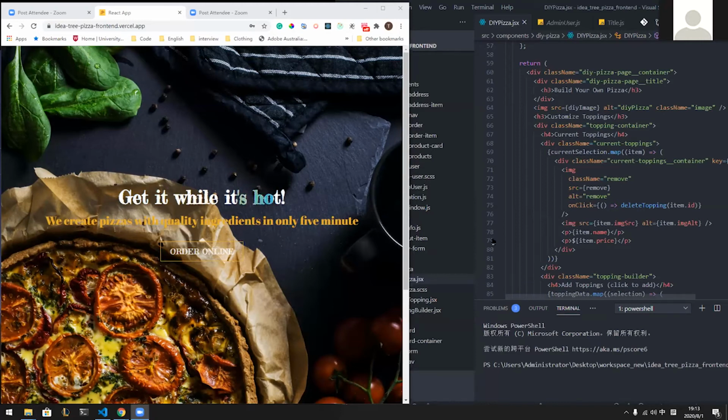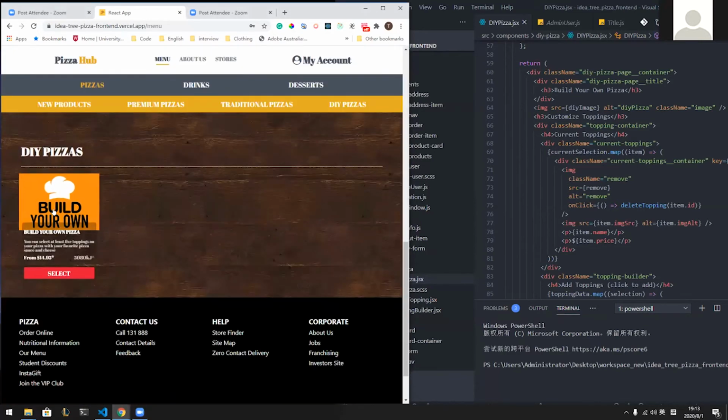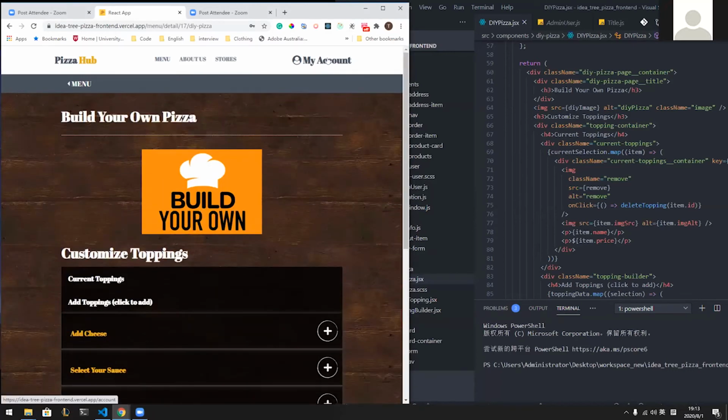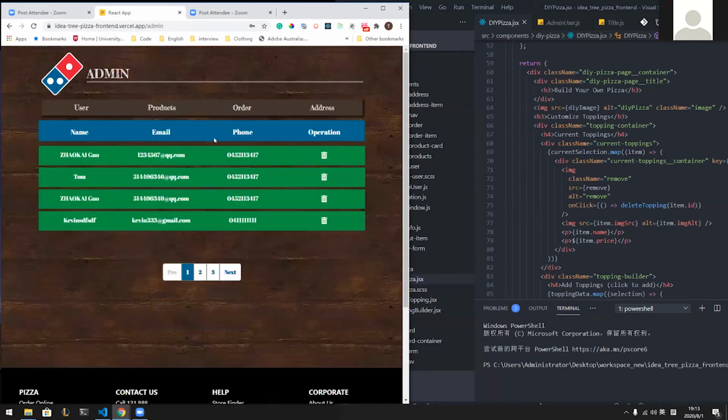So this is Liam. In this project, I am responsible for designing the homepage, the DIY pizza page, which allows you to build your own pizza, and also the admin user page. This is the first time I did a real project within a group by using React. The biggest challenge I met was not related to the technical stuff, but more about the designing stuff, which is how to think in React and how to design a good component hierarchy.